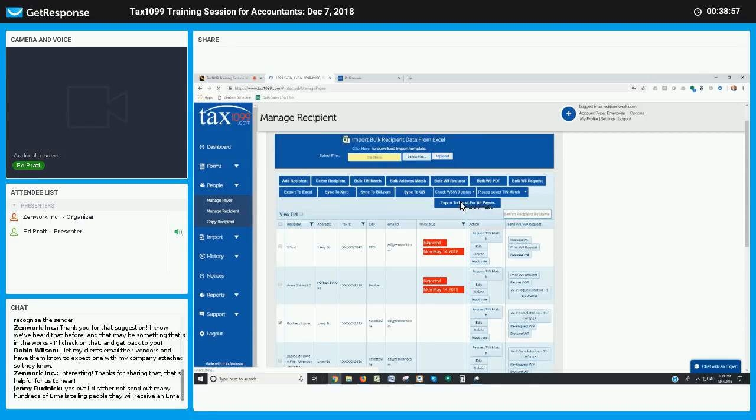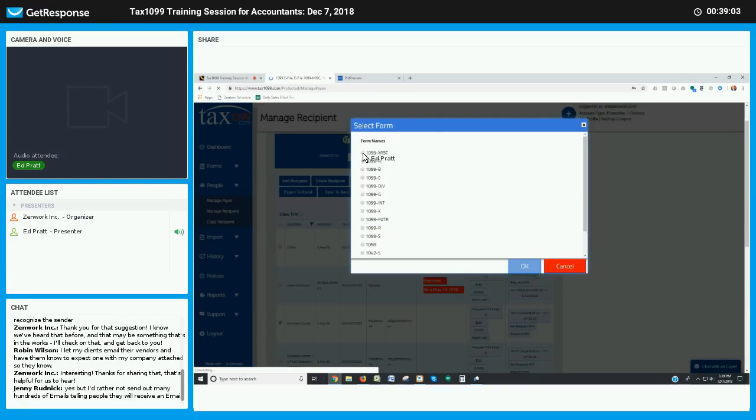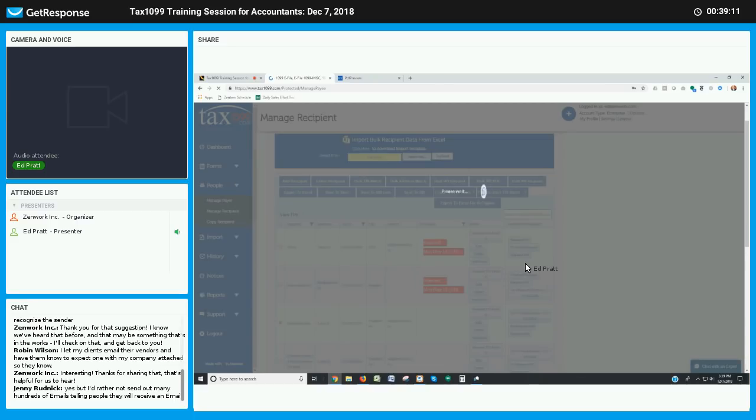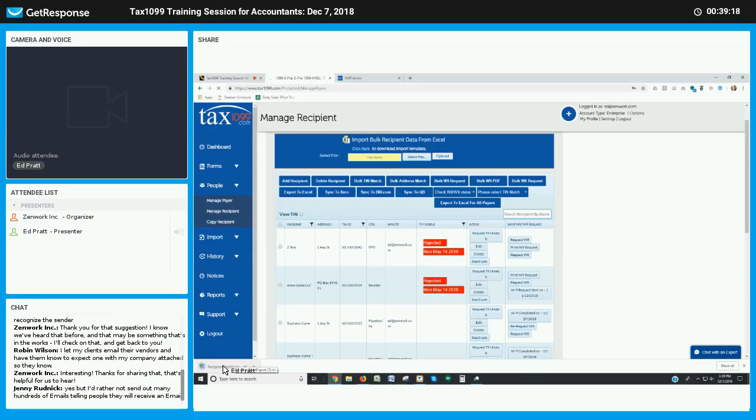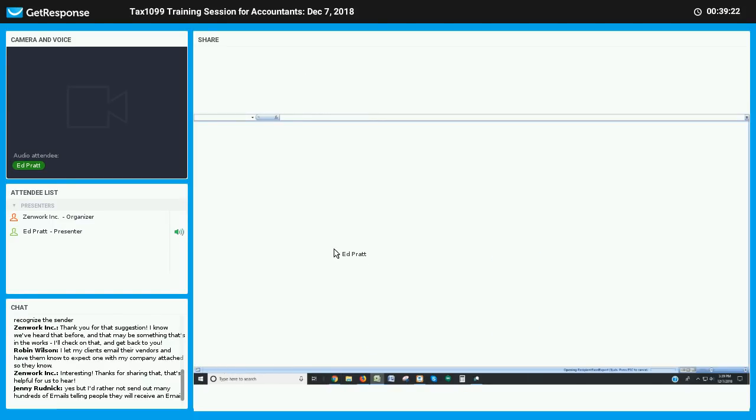Another new button that's here this year is this Export to Excel for all payers. What that allows me to do is to take all of my payers and all of my recipients and put them into an import template that is the same import template that we use in Tax1099. So I chose miscellaneous for my particular download here. You can see it downloading. I'll open that in just a moment and show what that looks like.